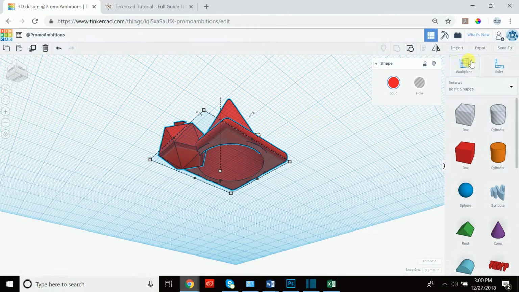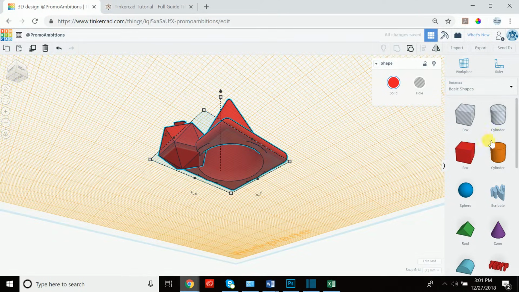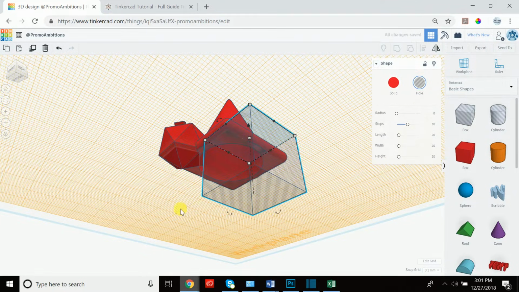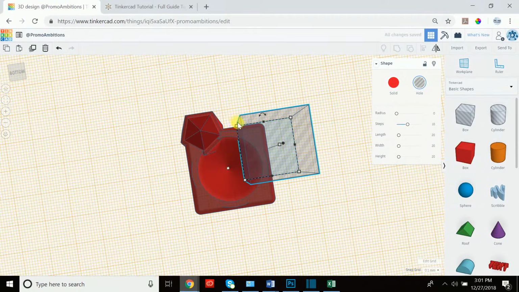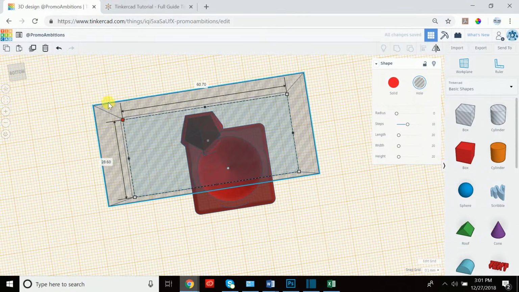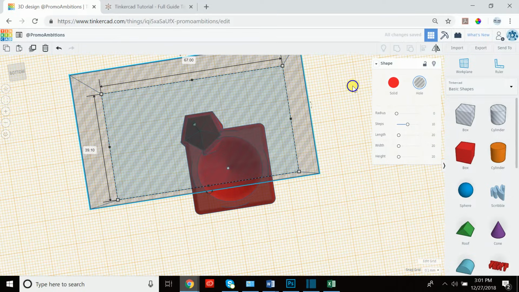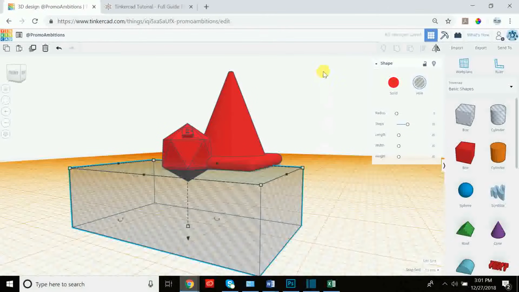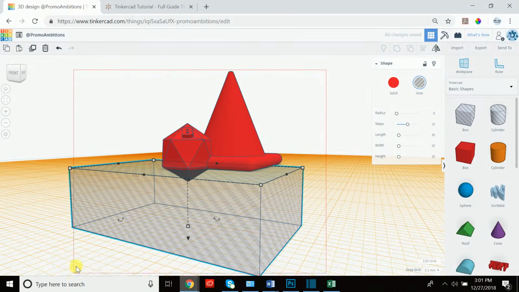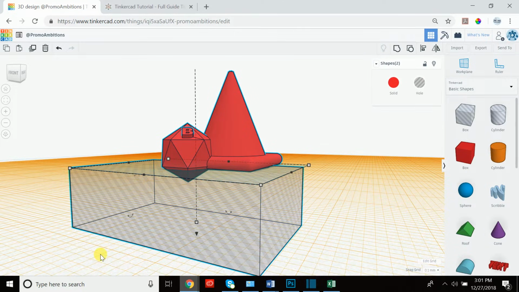A much easier way to do it is we go back to Workplane, and we click on here on the bottom, and now we can bring in a box. So we simply bring in a box shape. We can extend it out. So we can drag it out. And now we can simply group all 3 objects together. So again, this cube is a hole, and these are solid objects. So one solid object, one hole.